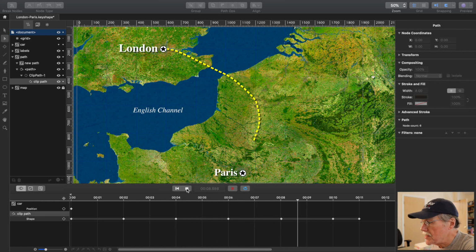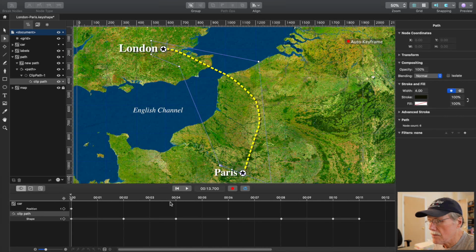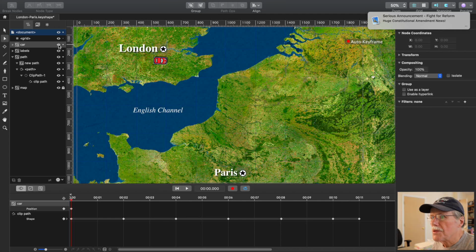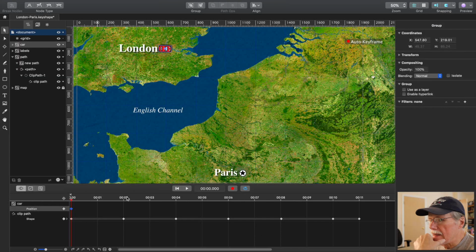That was quite easy, wasn't it? Not too difficult. The next part is a little trickier: adding the car so that it follows. I'll try to do it. Turn the car back on. Position the car right over London. Now, theoretically, let me try first doing it the easy way. I'll go all the way to 11 and move the car down there.